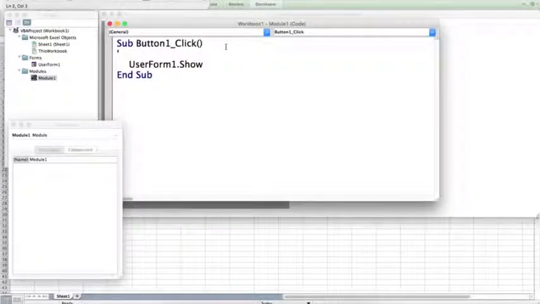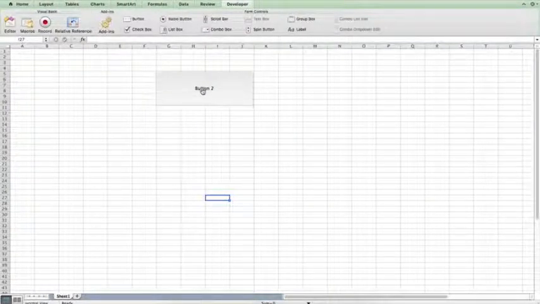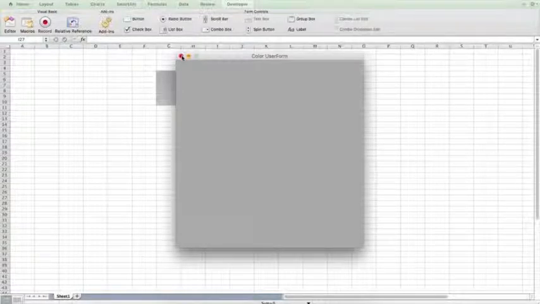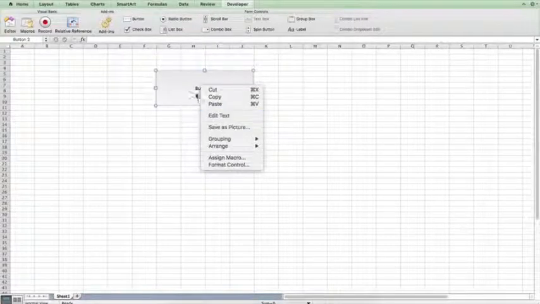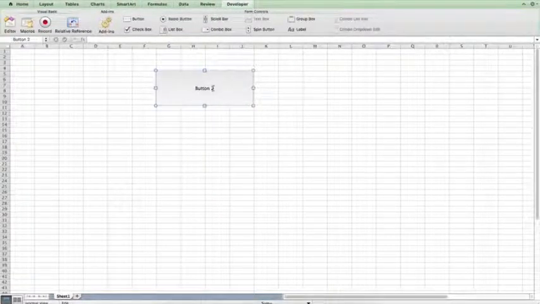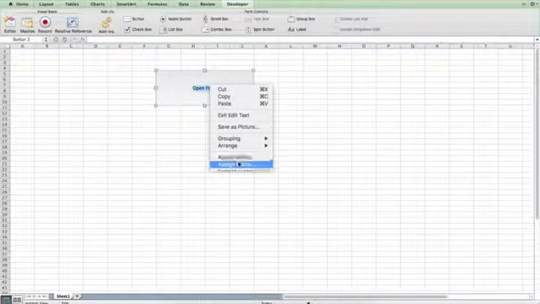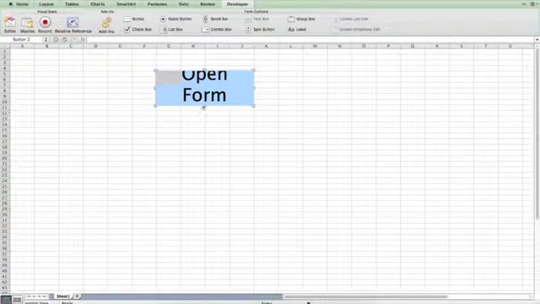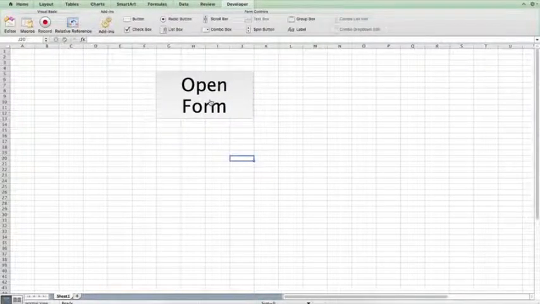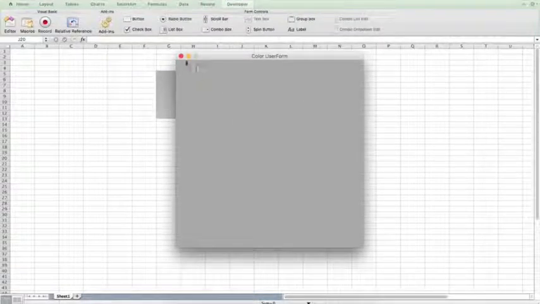So I'll go ahead and comment this. So now in the workbook, when I click this button, the user form will pop up. And I'm going to go ahead and rename this button Open Form. And I'm going to make the text bigger as well. So when I click this, the user form opens up.